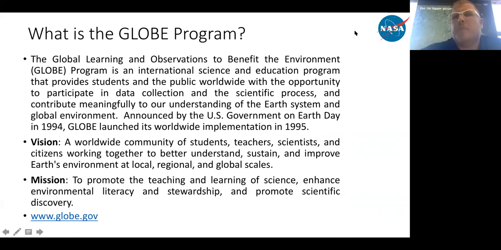All right, so those of you who aren't familiar with the GLOBE program, we have several things, just a couple bullet points. It basically stands for Global Learning and Observation to Benefit the Environment.